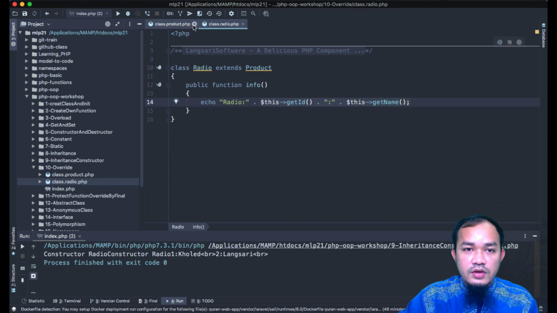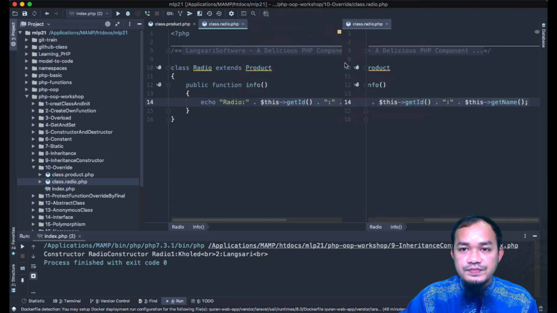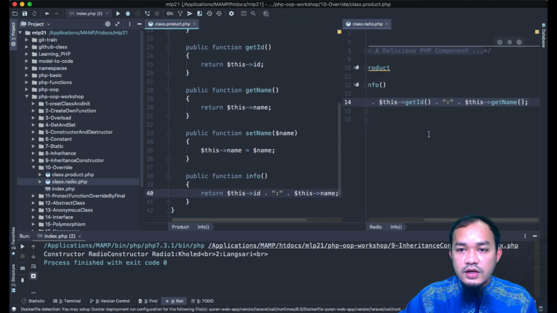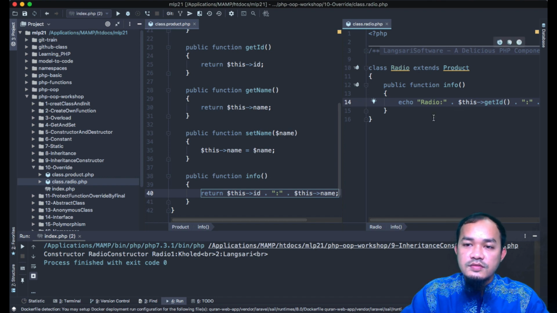If you compare with this, you look at this one, class info. We want to override class info. This one just returns, but we want to echo. We want to echo the radio, just a little bit of change. We want to see the result. That is what override is for.